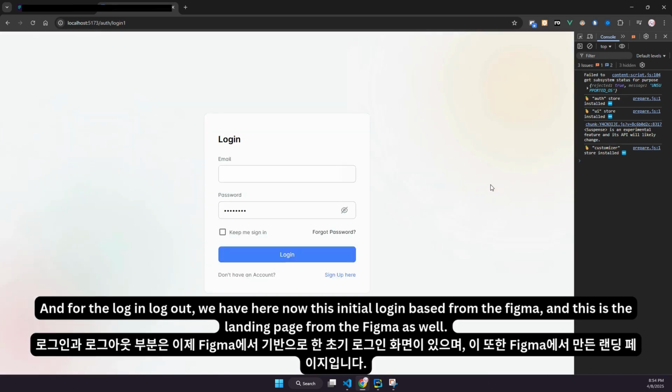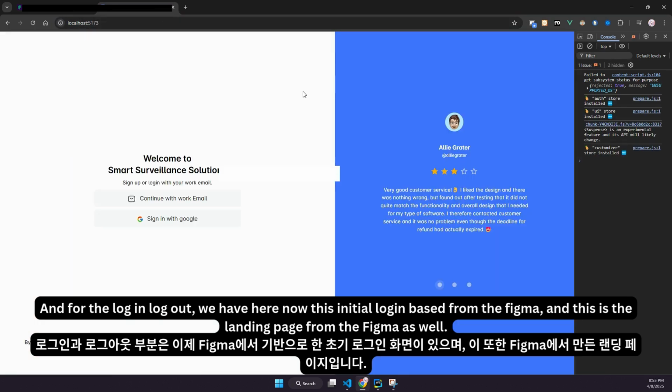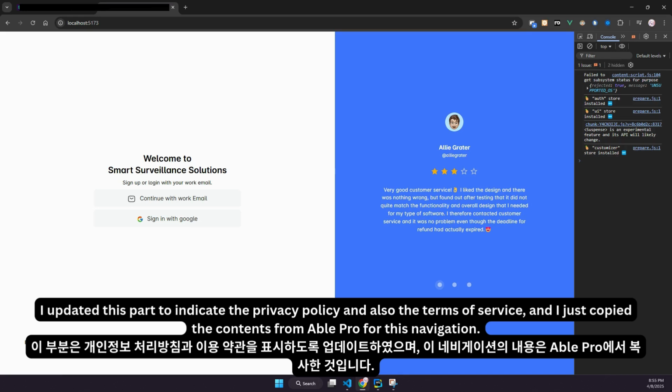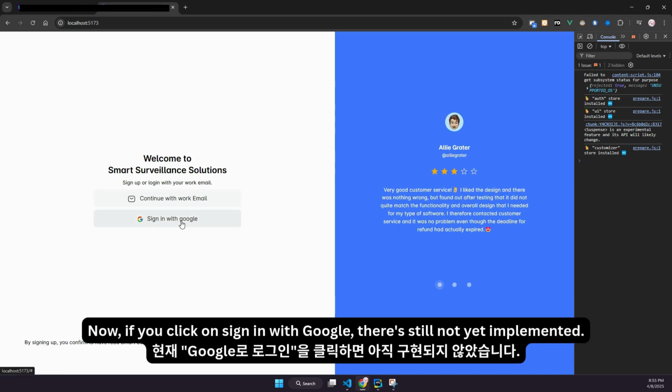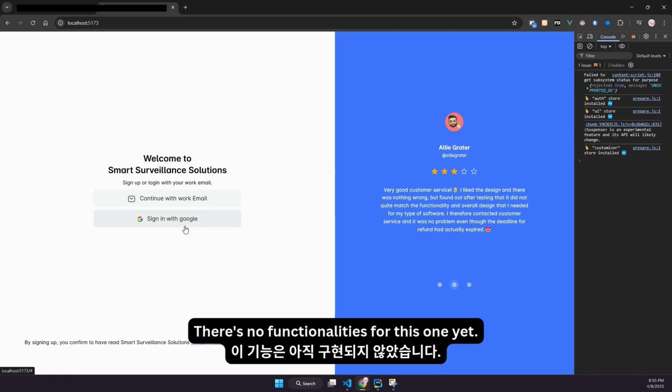And for the login and logout, we now have this initial login based on the Figma, and this is the landing page from the Figma as well. I updated this part to indicate the privacy policy and also the terms of service, and I just copied the contents from Able Pro for this navigation. Now, if we click on sign in with Google, it's still not implemented. There's no functionality for this one yet.